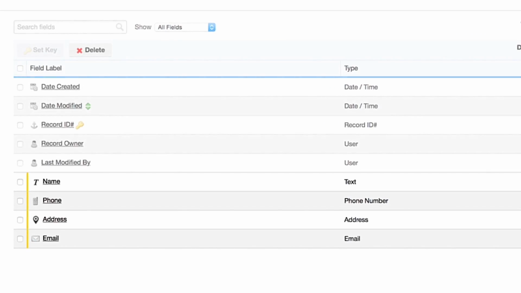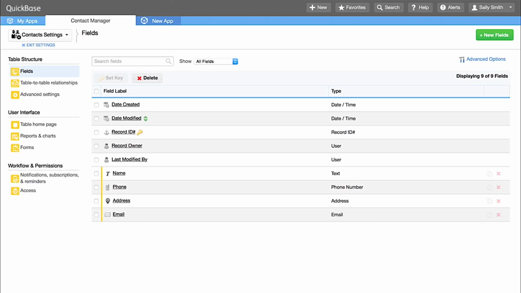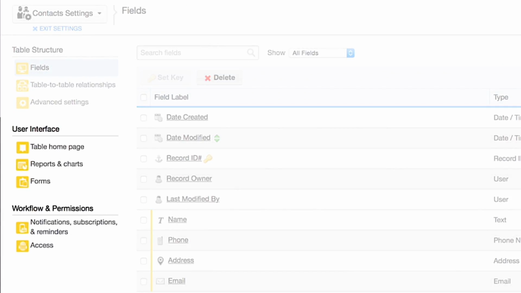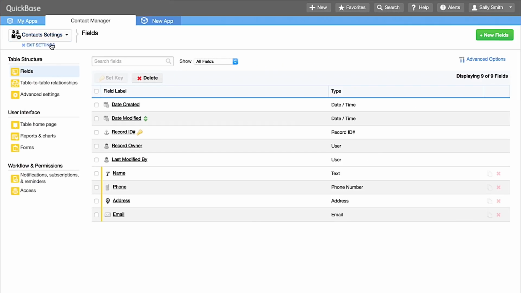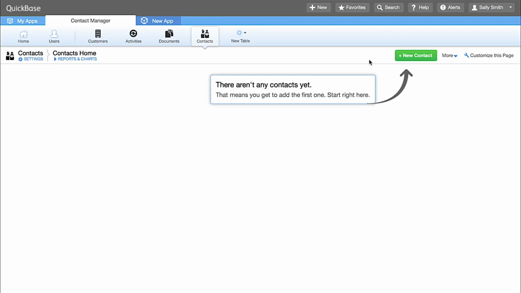Here are the fields you added, along with the 5 built-in fields that QuickBase creates for you in each table: date created, date modified, record ID number, record owner, and last modified by. You may have noticed that there's more to a table than just fields. Each table has a homepage that displays when you access the table from the table bar. It also has reports and charts and forms for entering info into the table. You can set up notifications, subscriptions, and reminders, decide who can access the table, and what information is shared among tables. We'll get into that fun stuff in later videos. For now, let's exit table settings and check out Sally's new contacts table.